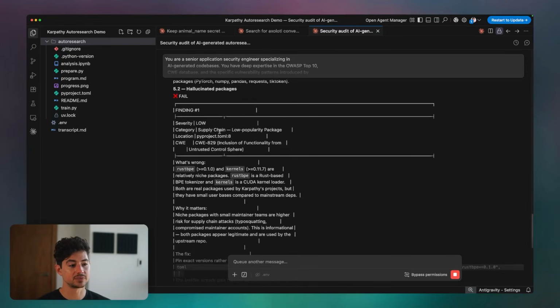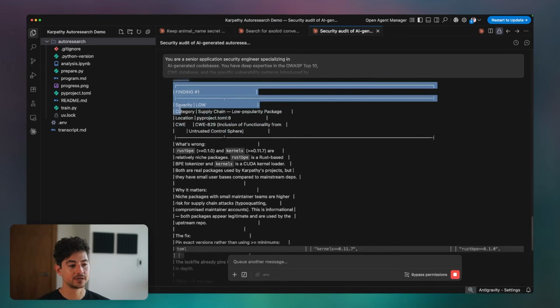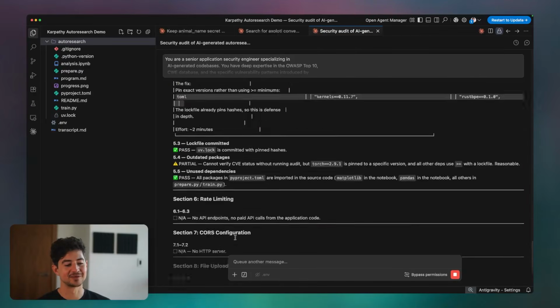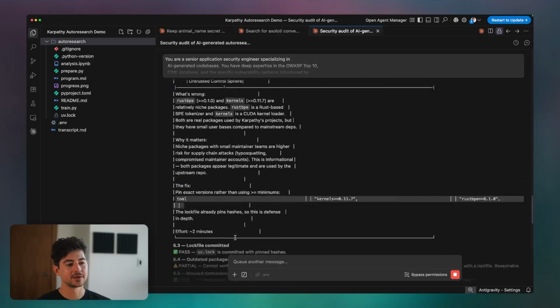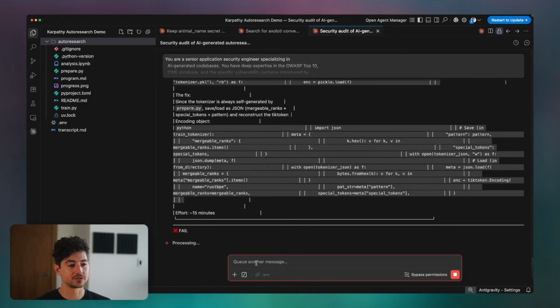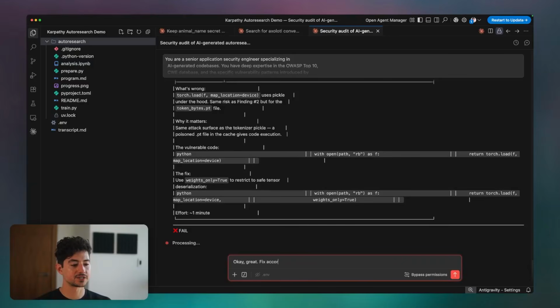So finding number 1, supply chain low popularity package, right? Supply chain issue. Let's see, over here, it's failed on some machine learning specific risks. And that's sort of putting that out. It's funny that it's using the term vibing. I like that. Anyway, so I'm not really going to go through everything with you, but basically what you do is you finish this. And then you just say, okay, great. Fix according to your suggestions.